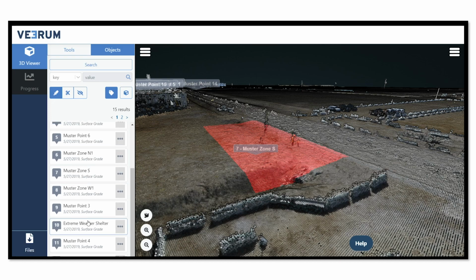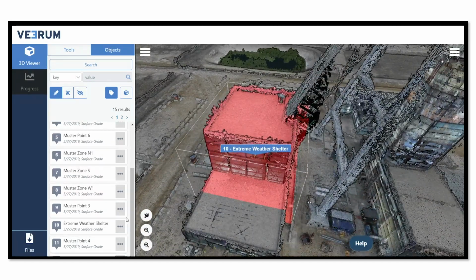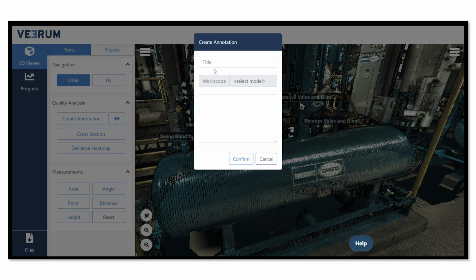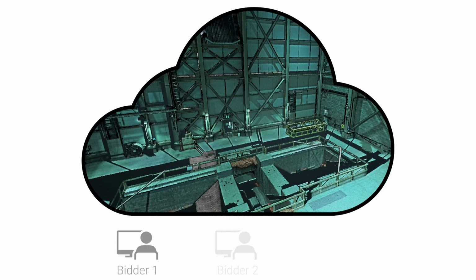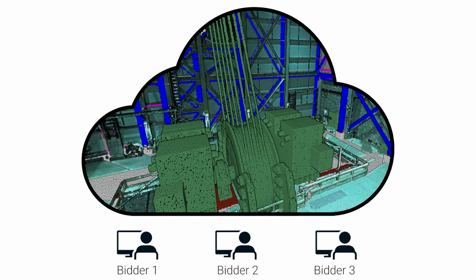Review muster point locations before entering the field. Identify isolation points with off-site planning and pre-task job review. Show contractors superpositions of actual and design to improve bid and execution quality.